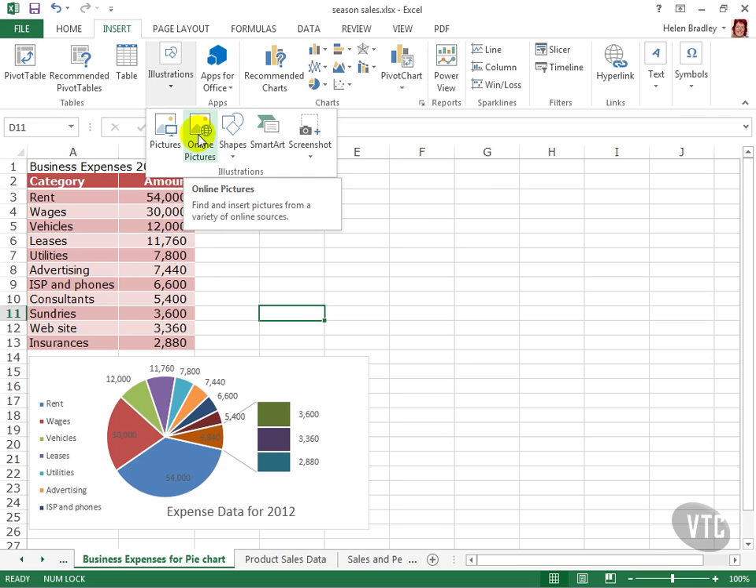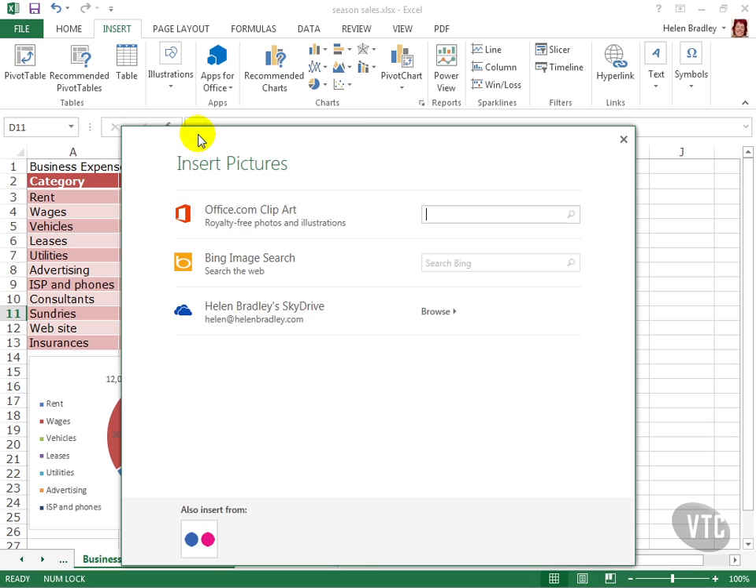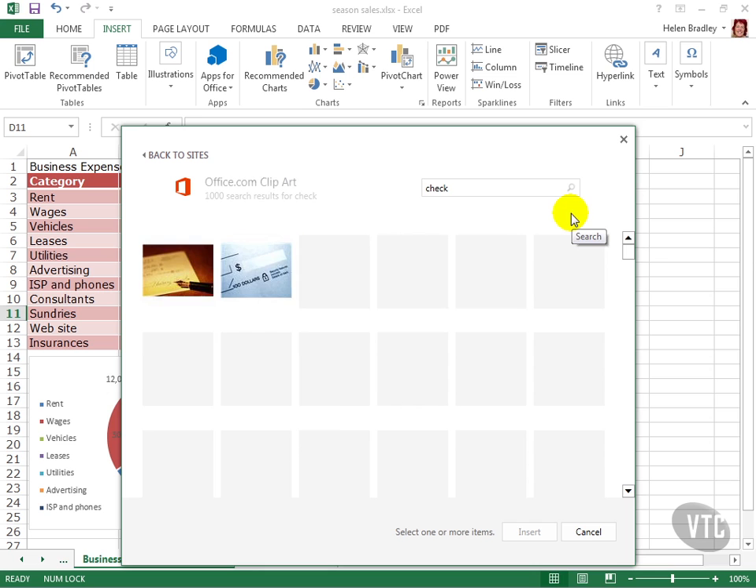I don't have an image to use, so I'm going to click Online Pictures so I can find one in the Microsoft Office.com ClipArt. I want an image of a check because these are business expenses, so I think something like somebody signing a check would be a good image to use. I'll type the word check in here and click to search for this type of image.